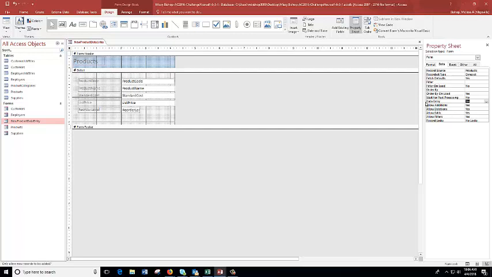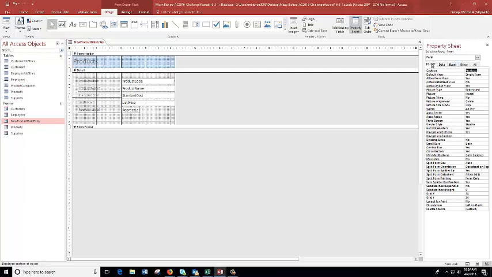Alright, and then the next thing we want to do is hide the form navigation buttons. So again, in our property sheet, still making these changes to the whole form, we want to go to the Format tab this time, and change the navigation buttons. Right now it's Yes, and we just want to change that to No.